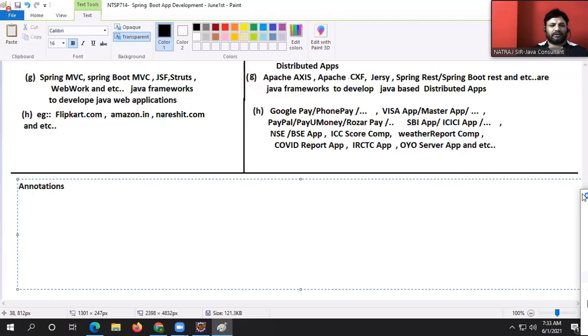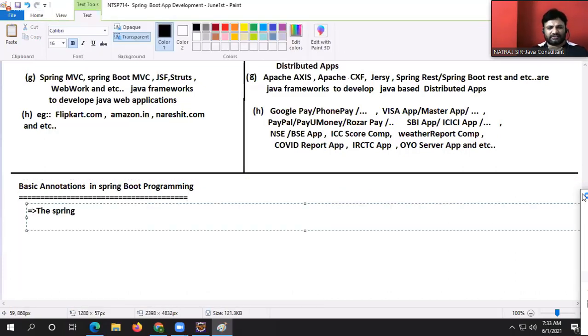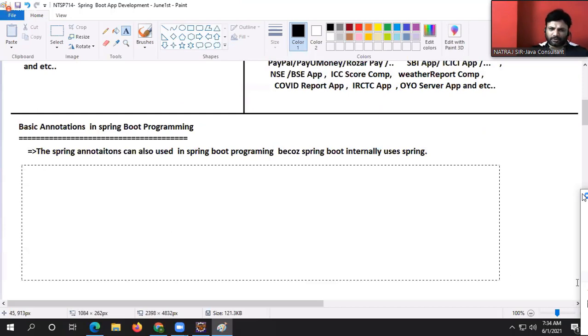Basic annotations in Spring Boot programming. The Spring annotations can also be used in Spring Boot programming, because Spring Boot internally uses the Spring framework. Understanding my statement, guys? Right, boss.